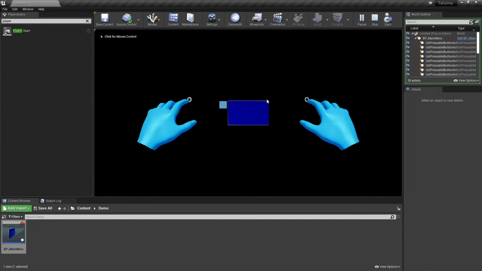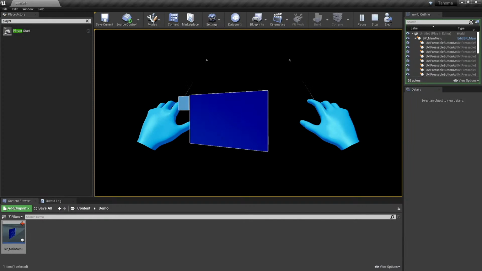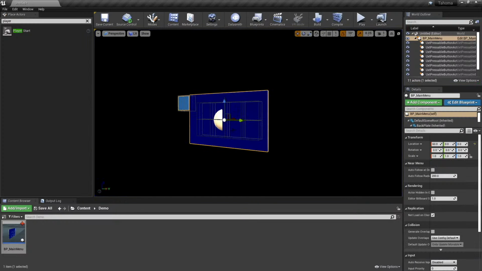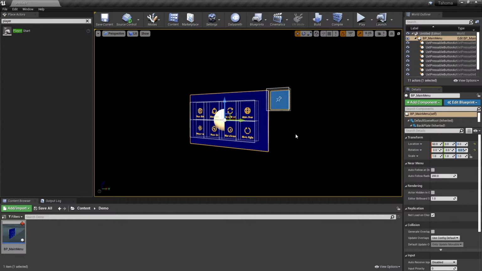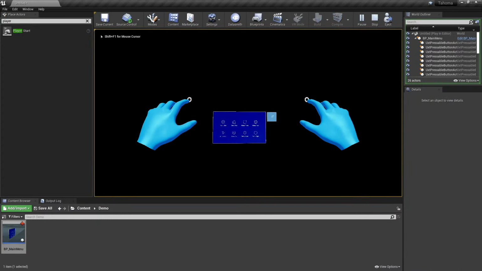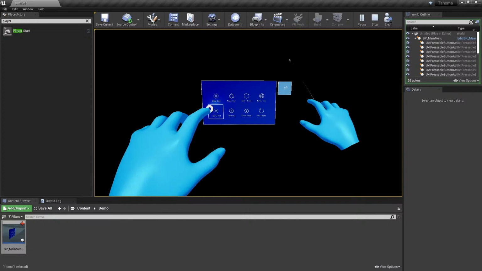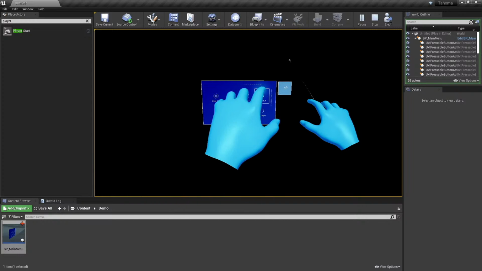And if I hit play now, you can see I'm facing the menu from behind. That's just because a lot of Unreal components face along the positive x-axis. So to fix that, we'll just rotate 180 degrees around the z-axis. And now if we hit play, our near menu is right in front of us, and we can even hit a few of the buttons with our simulated hands.